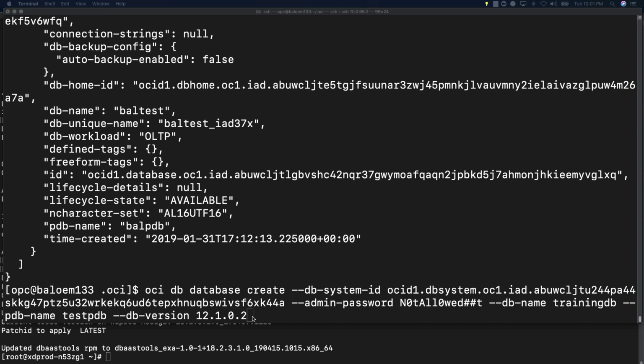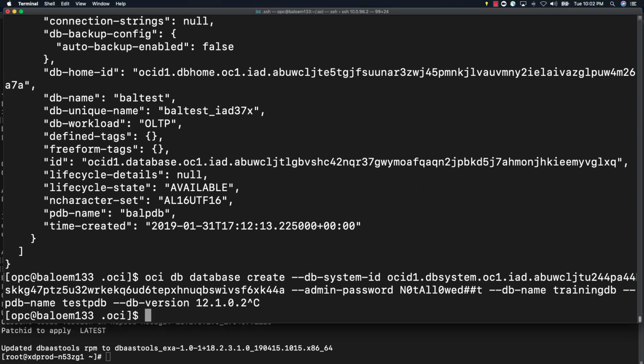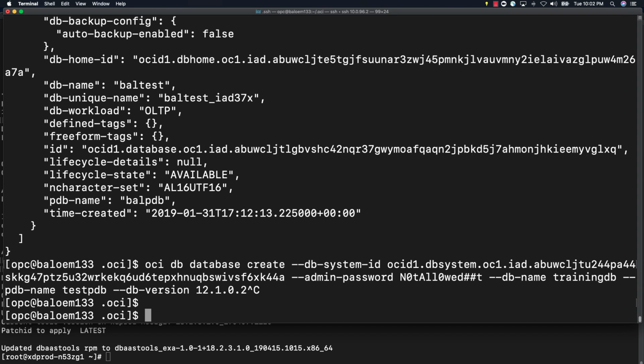Again, database creation is not just a PDB creation. It is a full-fledged database. A new home will be created to have this database, since we are not supporting shared homes as of now. So it will be a time-consuming process, and that's why I'm not going to execute this here. I will show you another activity which you can perform.